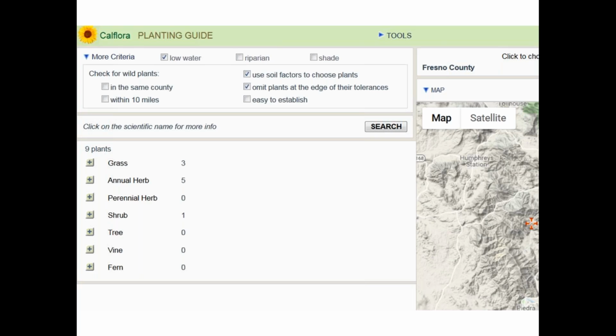And then you can look for wild plants in the same county within 10 miles. You can decide to or not to use soil factors to choose your plants. You can omit plants at the edge of their tolerances and decide if you only want things that are easy to establish. So based on which boxes you check, your results list will be different. And if 9 seems about right to you, then you can leave it like that. If that's too many or too few, then you change your criteria.